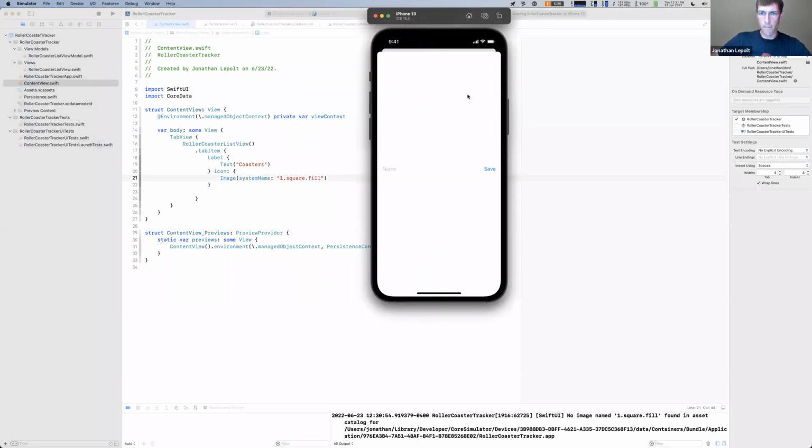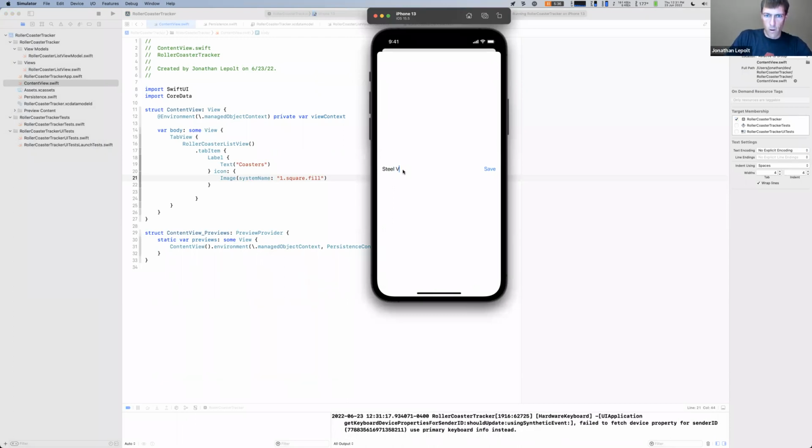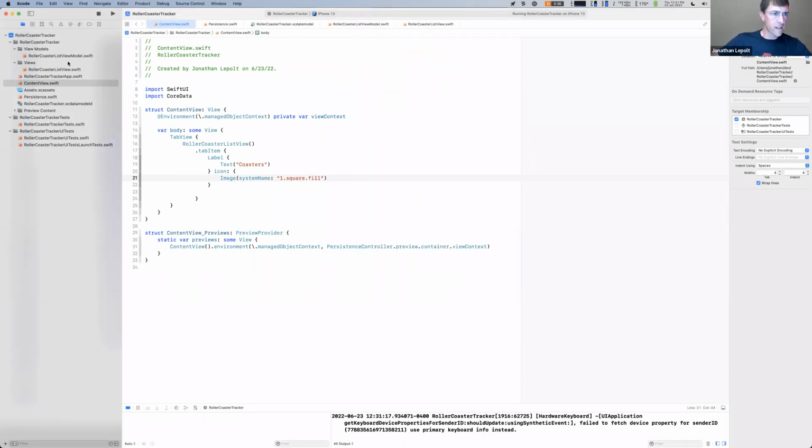So this is what we did. We put a button up here. I'm going to create a couple of roller coasters and save them. You've probably noticed a slight problem here: we're not actually displaying anything. There's no list here, but we can fix that.